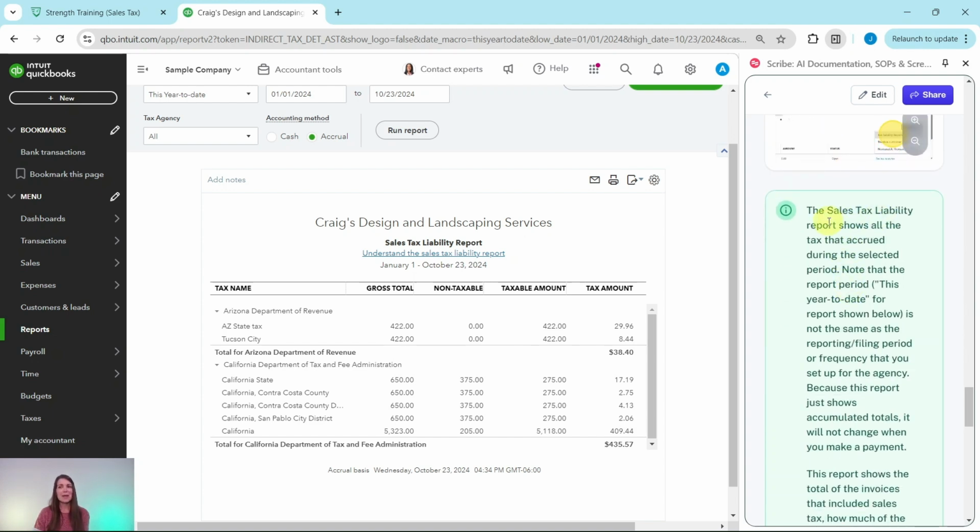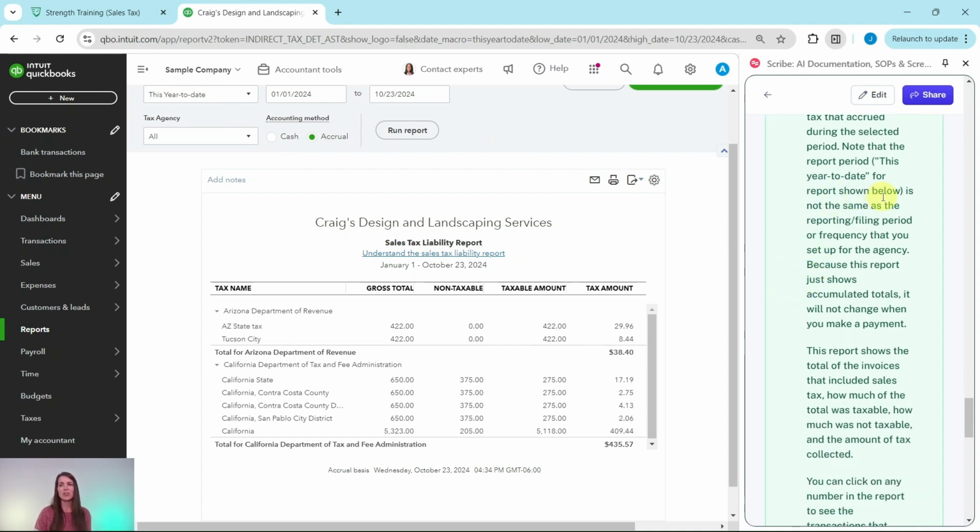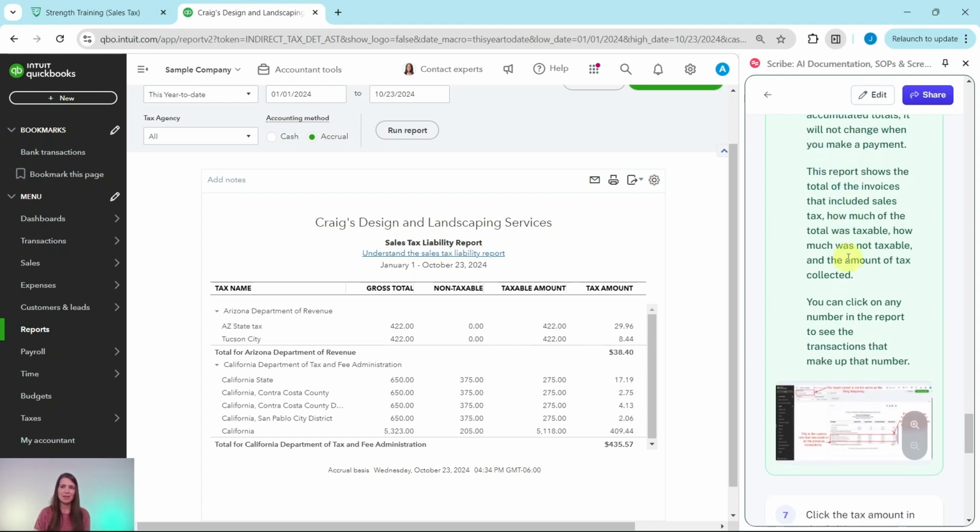The sales tax liability report shows all the tax that accrued during the selected period. Note that the report period, this year to date right here, or for report shown below right here, is not the same as the reporting filing period or frequency that you set up for the agency. Because this report just shows accumulated totals, it will not change when you make a payment.